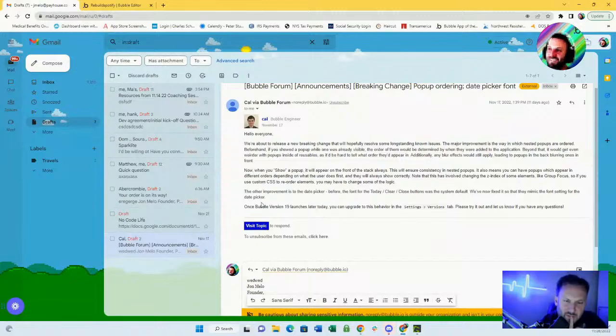I'm not sure exactly what that means. The other improvement is to the date picker. Before, the font of today, clear, close buttons was the system default. We've now fixed it so that they mimic the font setting for the date picker.